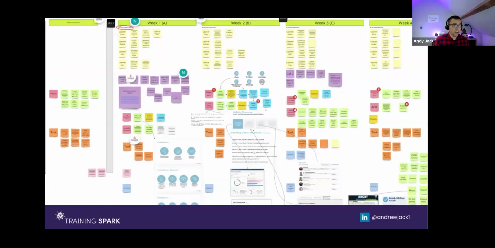So we use Miro for this process. We found that a great tool. You may have seen it. It's basically an online whiteboard. And that's what you can see in front of you is actually an early draft of a cohort-based course design structure we created with a client.